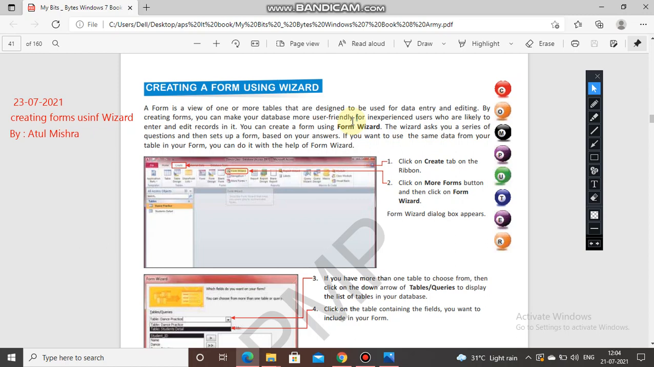So you can create a form using form wizard. There is a tool given in MS Access, form wizard. Through form wizard we can create a form. The wizard asks you a series of questions, and then sets up a form. It will ask you a number of questions and then it will create a form based on your answers.